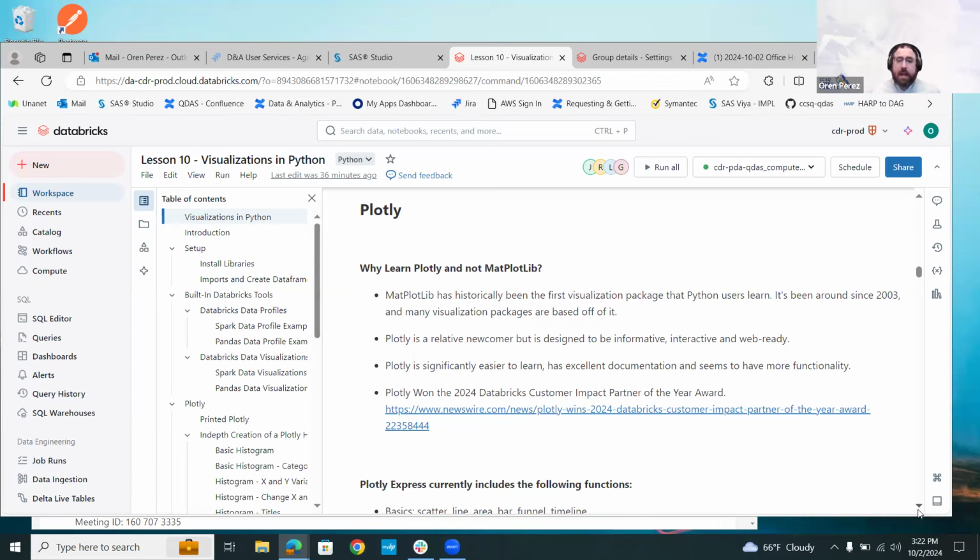But you do have to keep in mind that if you go somewhere else and you work with people that have legacy code, they're probably going to be using Matplotlib. But that's a problem for a different day, not today.